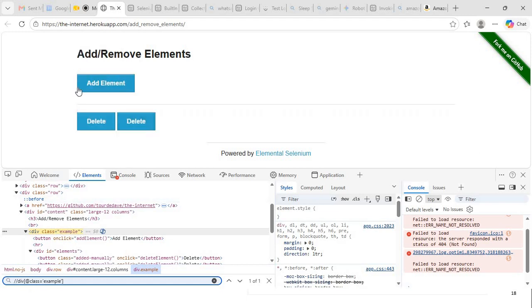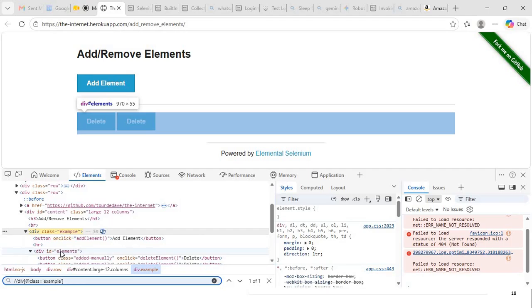So see, this is for the entire. Then we will travel it. We need to come down here.